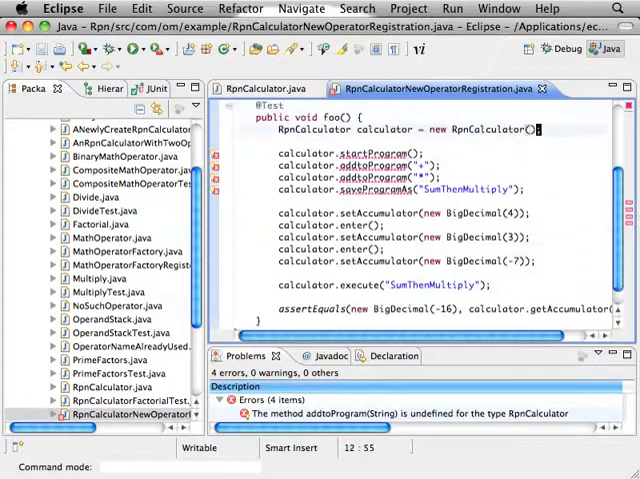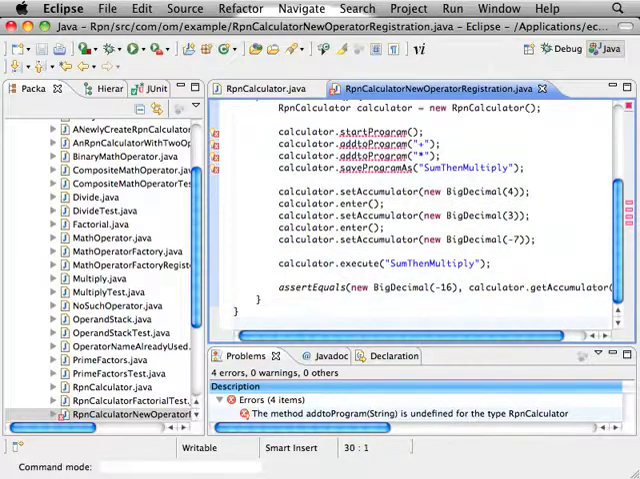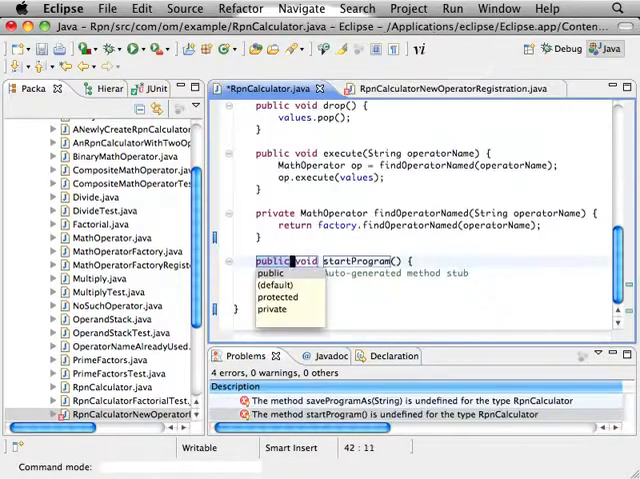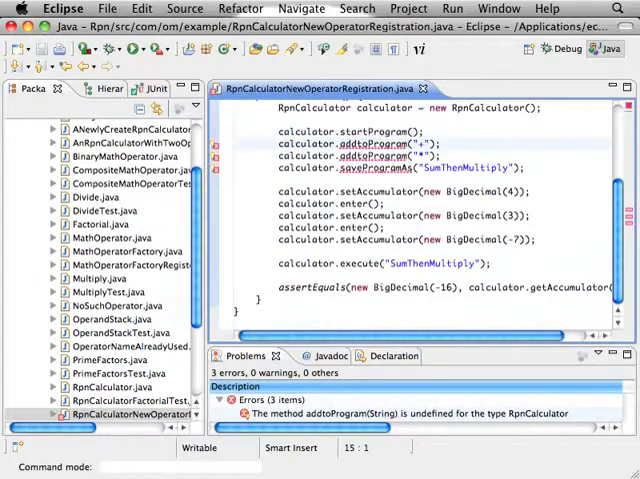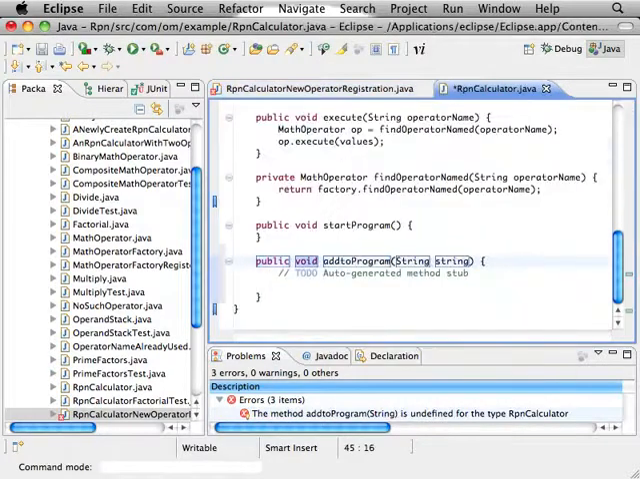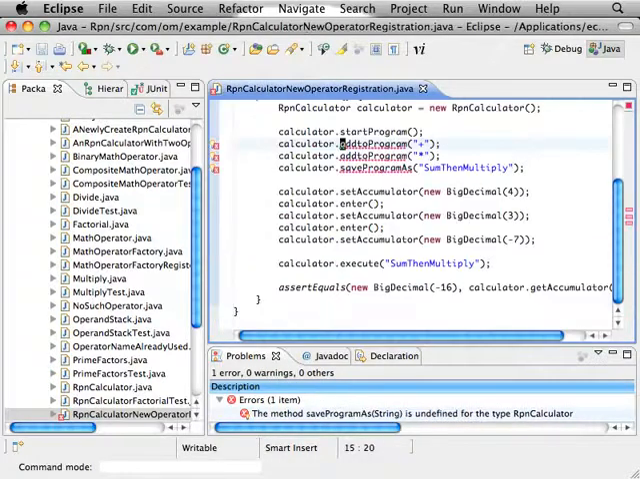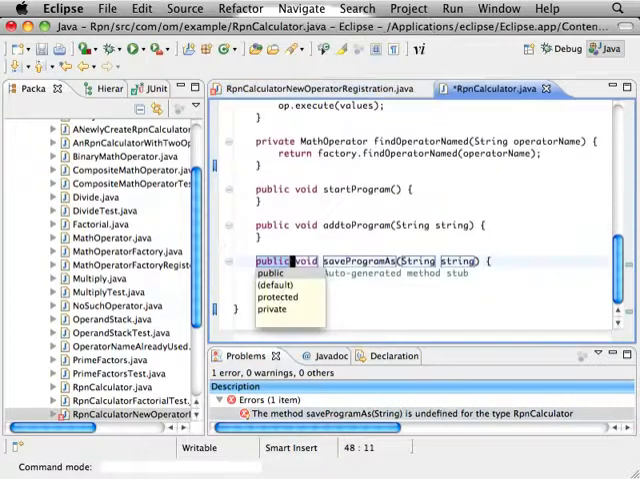So I create a calculator, fine. I start a program, and then I put some values into the calculator, and then I execute the program I just wrote. All right, let's see what happens. So start the program. I'm going to go ahead and add all these methods in, and then I will write them.